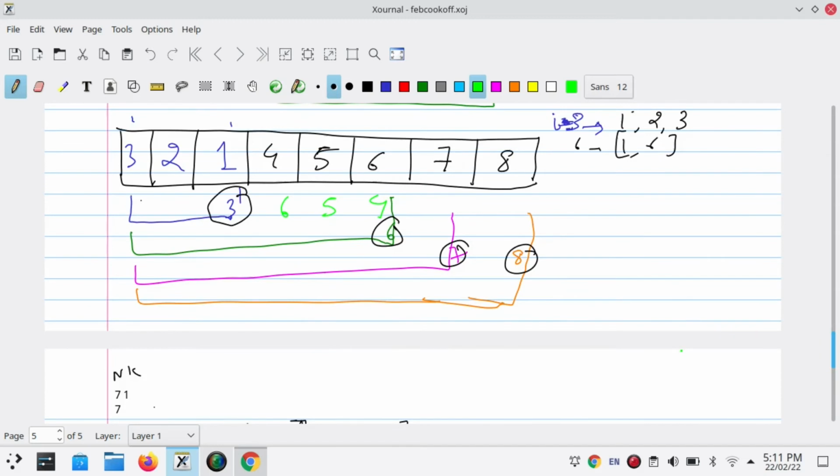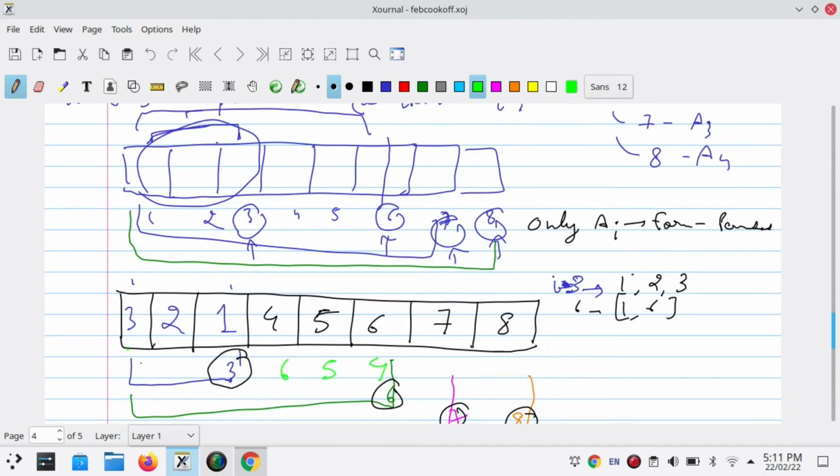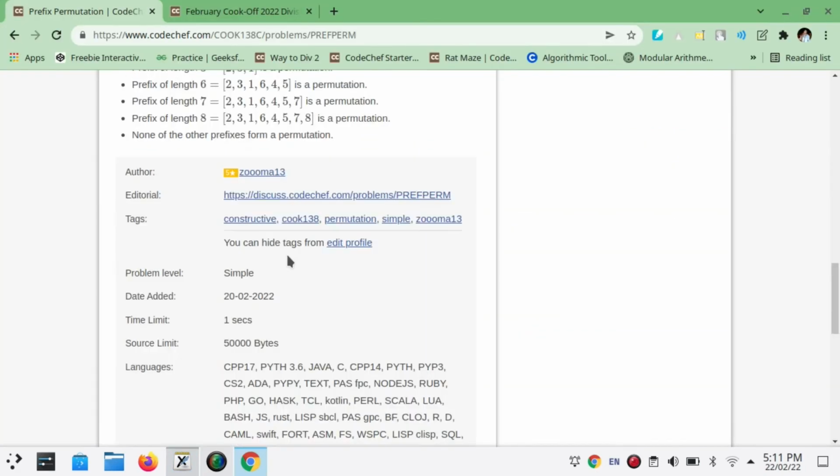Okay, and here we have seen that when we have to make permutation at multiple positions, we have to care for the values that we have already inserted. Okay, that we have already inserted. So now let's head over to its coding part.